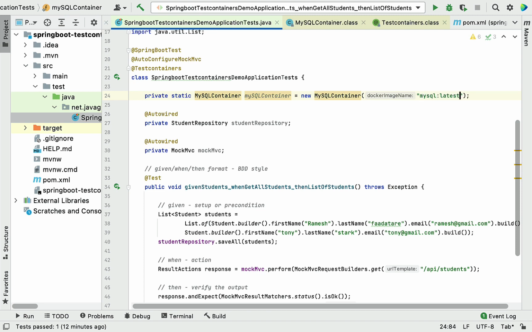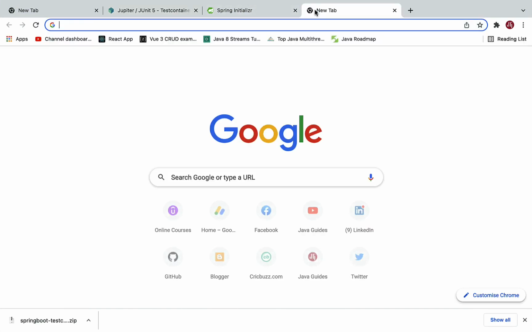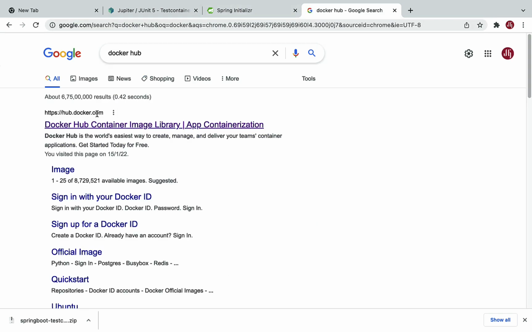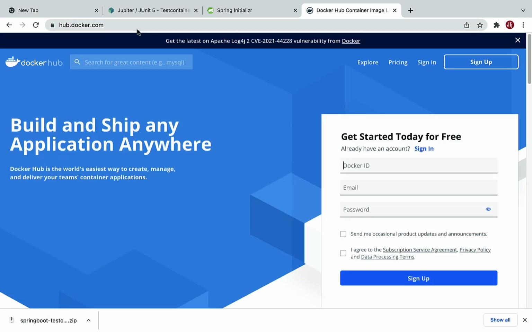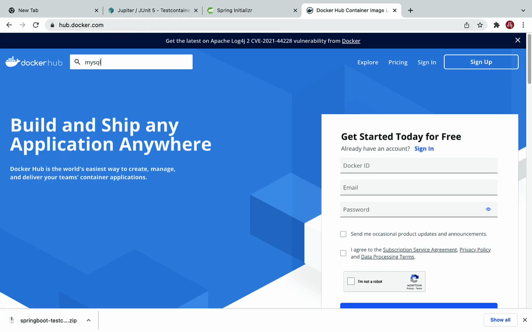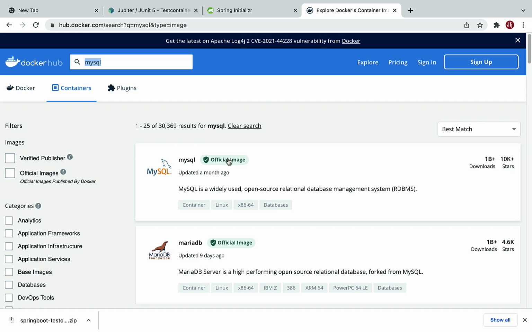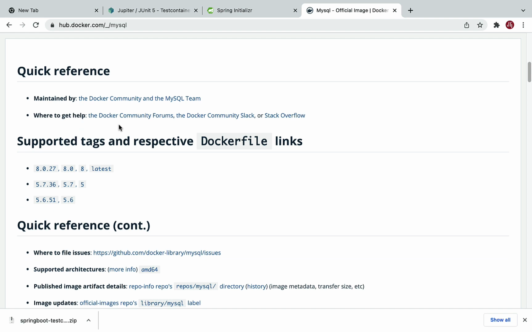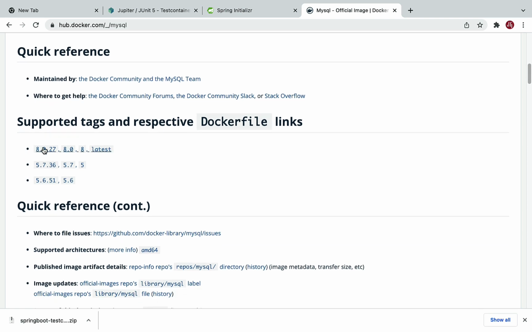mysql:latest. Well, in order to check the Docker image, you can go to the browser and just search for Docker Hub. All right, just type Docker Hub and go to the Docker Hub website, and here just type MySQL and hit enter and go to the official image and scroll down and you can see the supported tags and respective Dockerfile links, and these are the Docker image tags, and you can choose the Docker image as per your requirement. You can specify the version or tag.